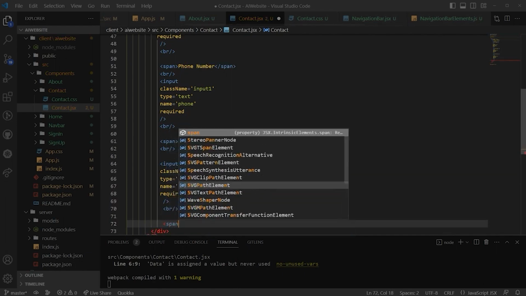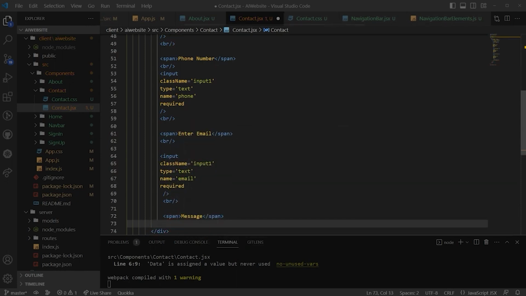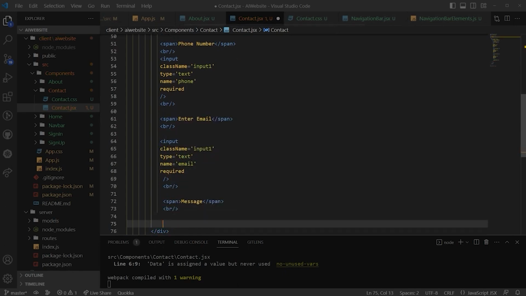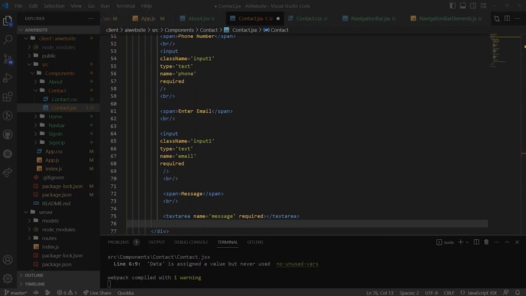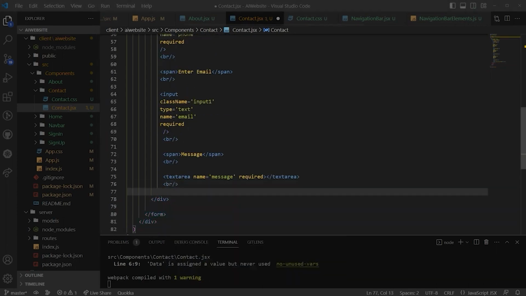All right, so here we're going to say span. This is going to be message. This is going to be the message that we're going to be sending to the site owner. And here we're going to have a text area. It's going to be name message. Let's go with that, and then it is going to be required. And I'm gonna open and close just like this. Then I'm going to go BR. And finally, I'm going to say button submit.